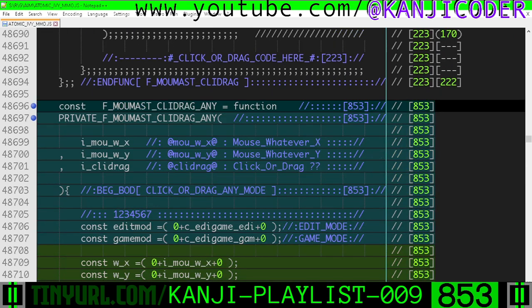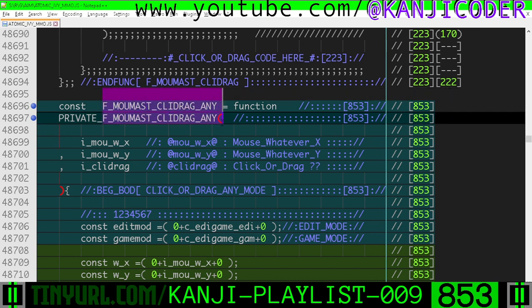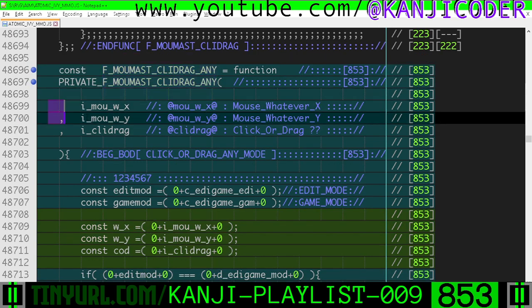This is Mouse Master click drag any. It is a new function that is going to route to Mouse Master click for editor or Mouse Master click for game mode, depending on which mode we're in. It takes these things right here. You can pause to read these.